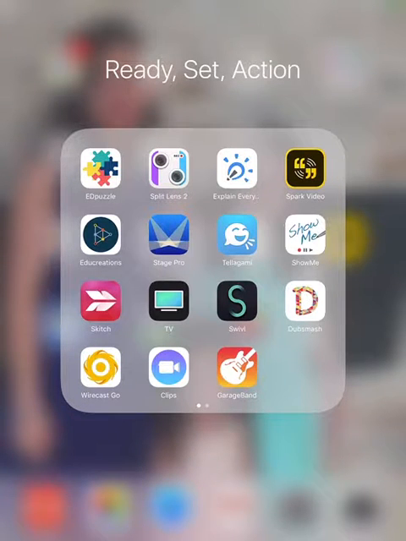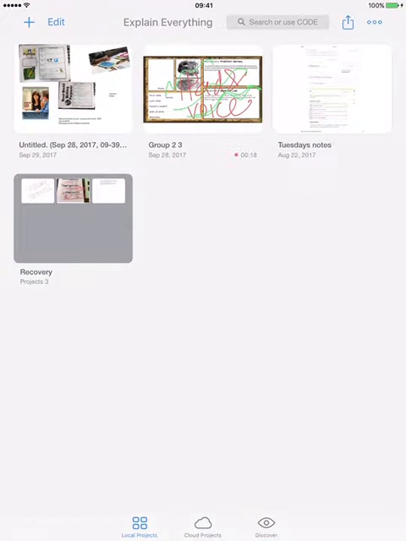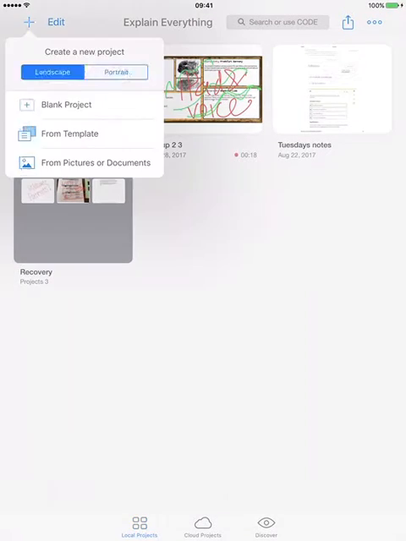Today we're going to look at Explain Everything. On your iPad screen, it's going to be the white tile with the blue light bulb. When I open it, to start a new project, I'm going to hit the plus in the top left corner of my screen. And I'm going to select Blank Project.